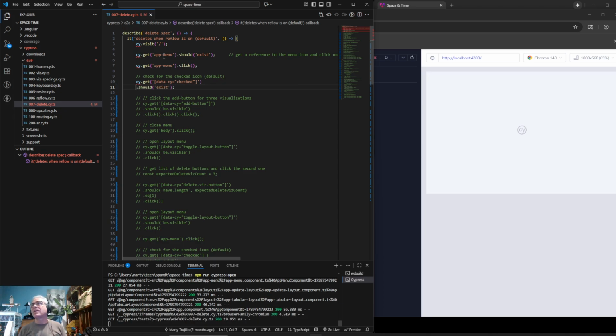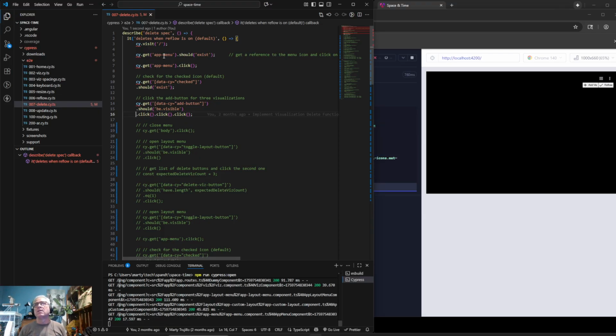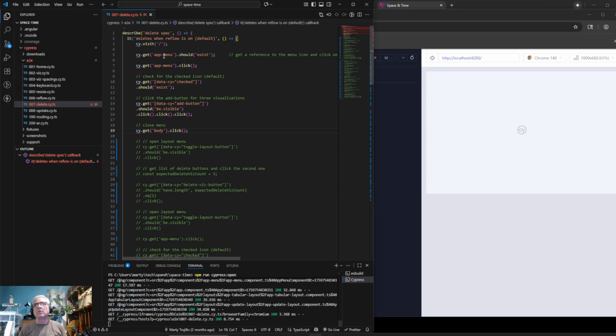And we're saying that the check should exist, and I definitely see the check. And now this is going to get the add button, which I see is there, and it's checking to see if it's visible, and then it's clicking it 3 times. So I think it should add 3 visualizations. I believe that's what should happen. Maybe I should have a comment there, what I expect as a human being. Now it clicks the body, which I think used to close the menu, but that's no longer going to work.